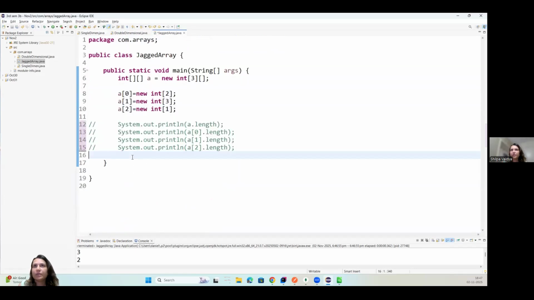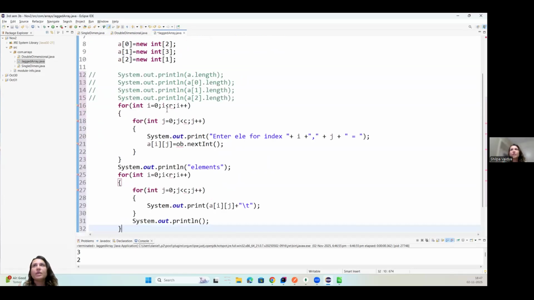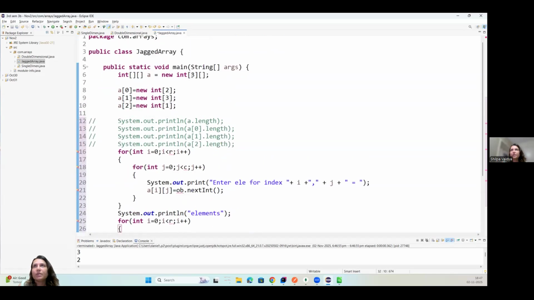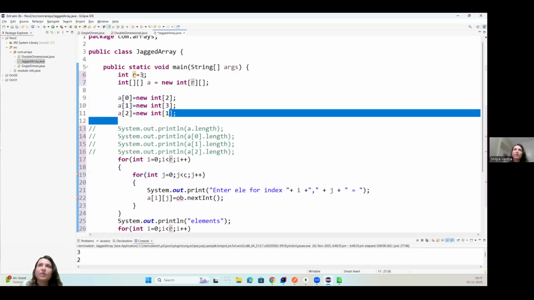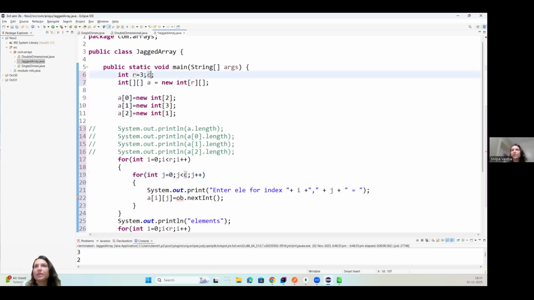So I'll take this one and put it in the jagged array. Okay. And here, 3 is nothing but the row count. So I'm going to take it as int r is equal to 3. I'm going to place this r here, so that the row will not have any difference. But C is one thing which will change for each row, because for each row, the number of columns will change. So comma C, I'm going to keep it like this.